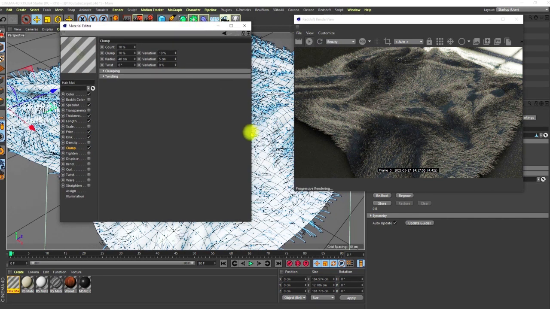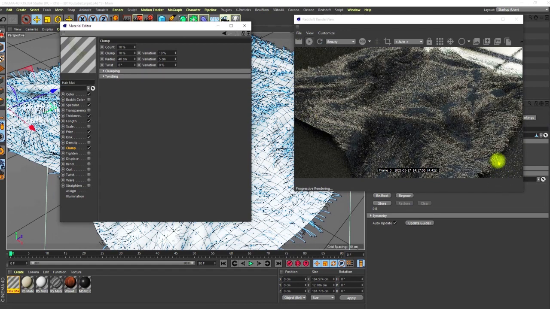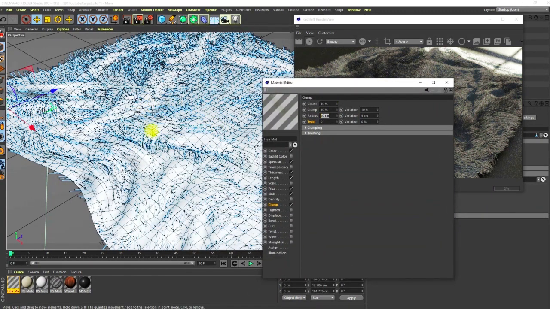So now for the clump, you can start to see what's already happening by adding the clump. It's already taking some parts of this and bringing them together. So for this clump, we have the percentage, your count percentage, your twist, your radius. So the radius is the first thing you want to look at. So the radius is more like the radius of your clump. What do you want your clump to search around? You want to search around a 40 centimeter radius and look for all the hair in that radius and try and clump them together.